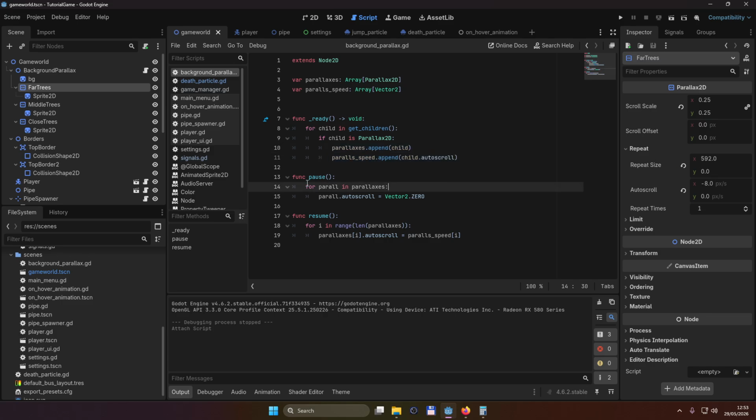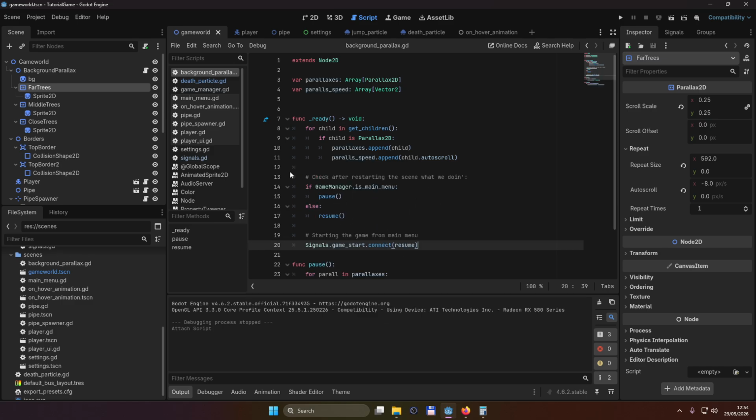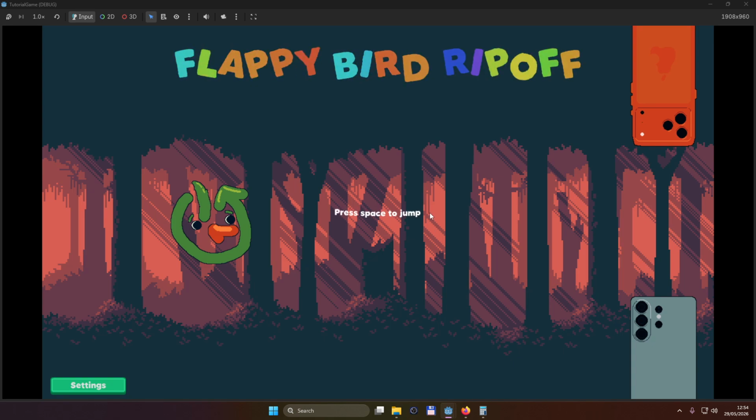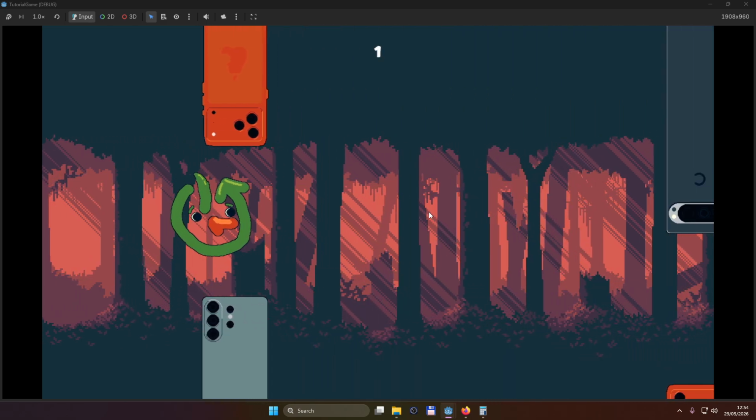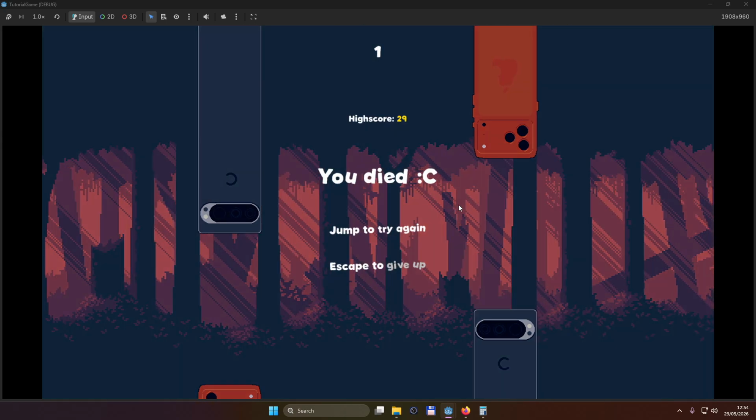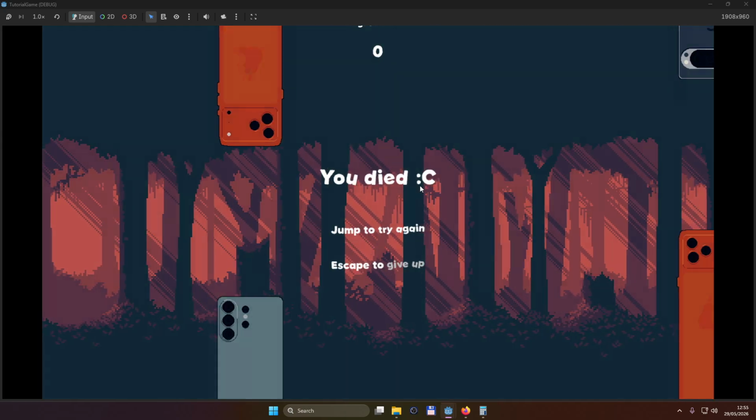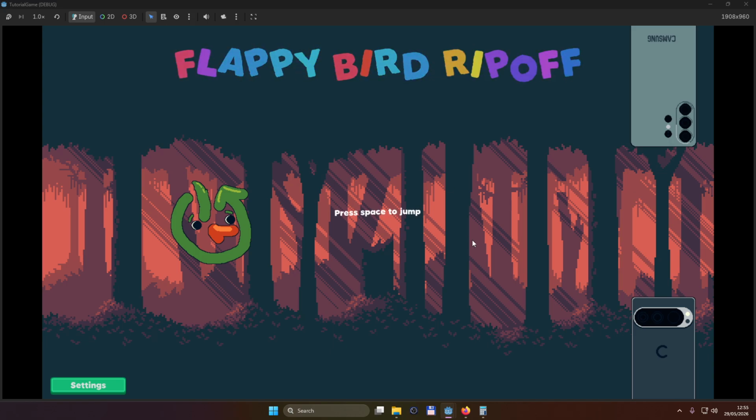So now with all these functions, you want to just connect them to your game, which I will do right now. Okay, so I made a very, very simple if statement that basically checks if we are in our main menu, and if we are not, we are resuming. And whenever we play the game, whenever we start from the main menu, we are also emitting the signal, and I connected it to the resume function. And as you can see now, our background is stationary, and if we press jump, it starts moving. And if we restart, or if we die and go back to our main menu, the background is still stationary.